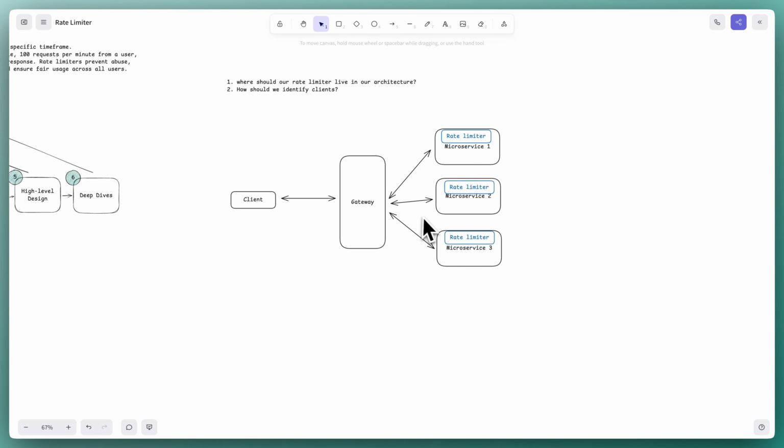Now, in this setup, it's just part of your application code. And so when a request comes in, the server is going to check its local memory for the current counts for any given user. It'll update them and then decide whether to allow or reject the request. Now, the good thing is this approach is extremely fast. Everything is happening in memory. There's no network calls. There's no external dependencies. But the downside, I think, is really obvious.